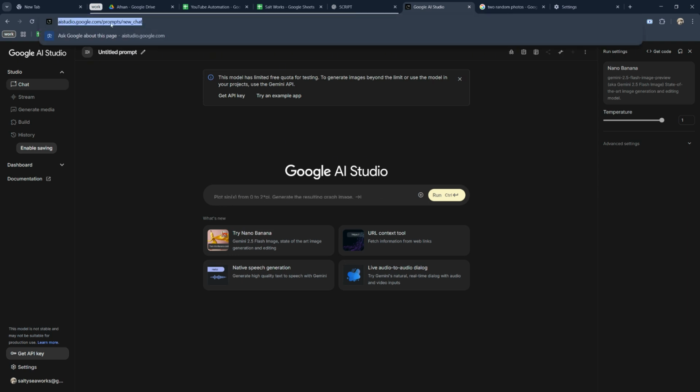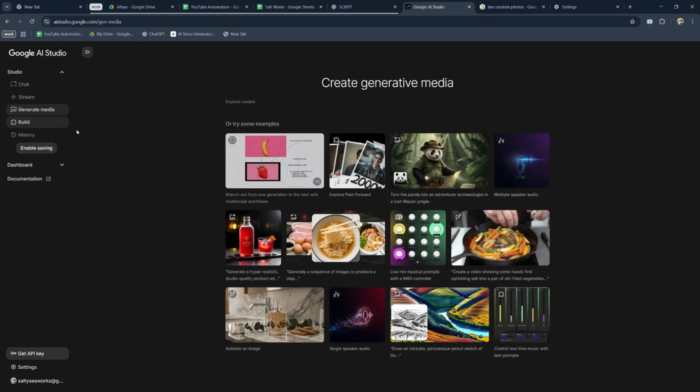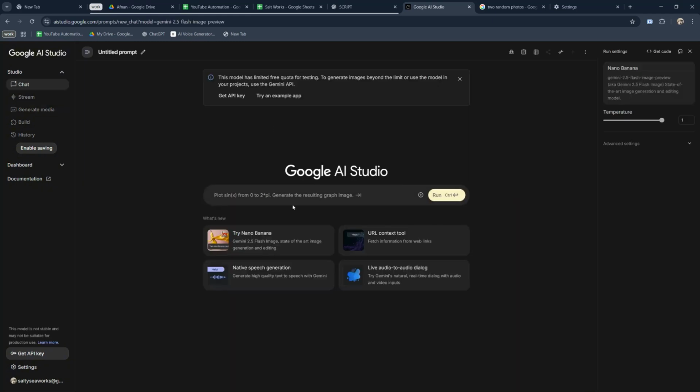First, open Google AI Studio and sign in with your Google/Gemini account. Once you're in, tap Create Image or Start Editing. Something like that. The exact wording might vary.